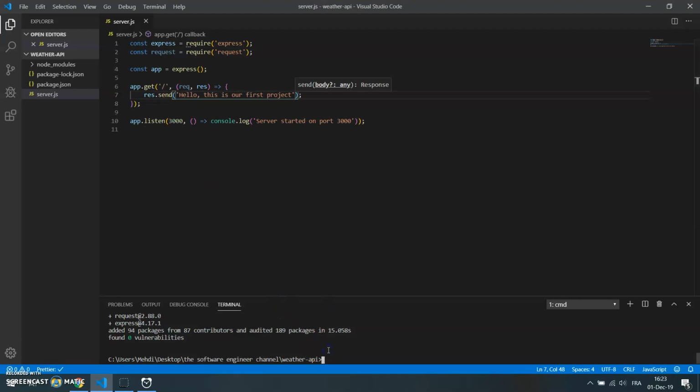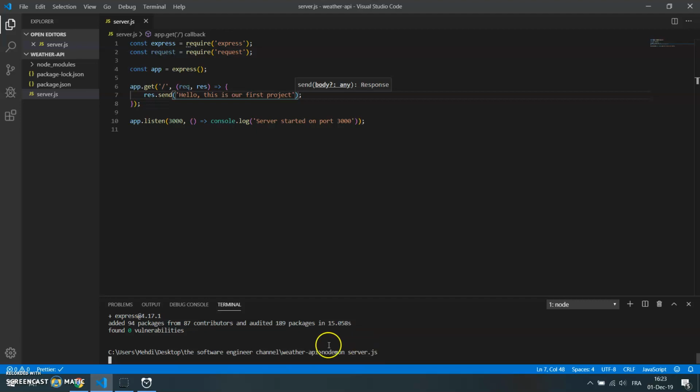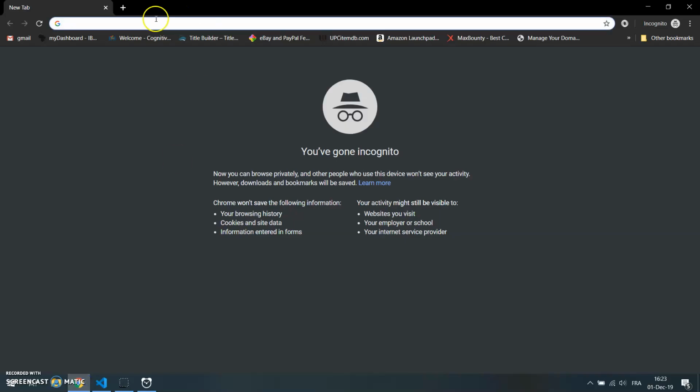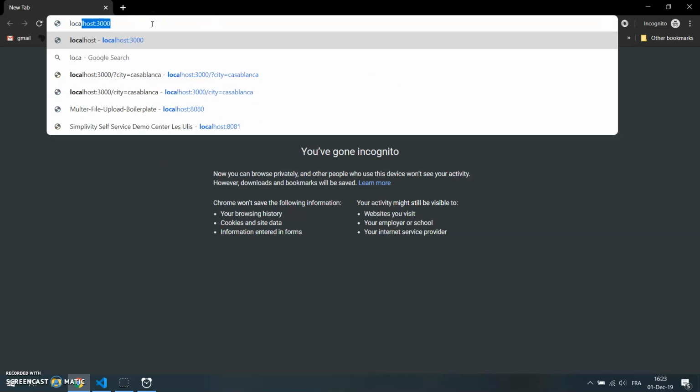Let's test our project using nodemon. It will allow us to refresh our server every time we click on save. Nodemon server.js. We'll go to our browser and type localhost 3000. So our project works correctly.